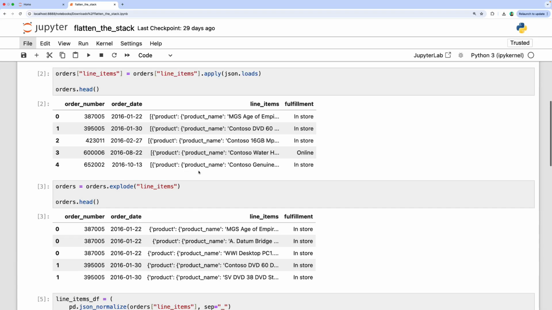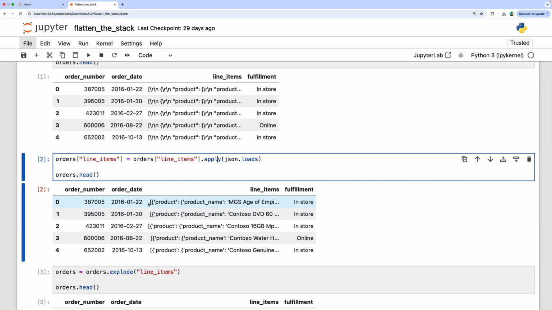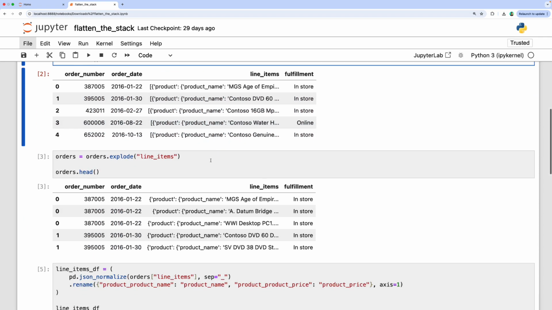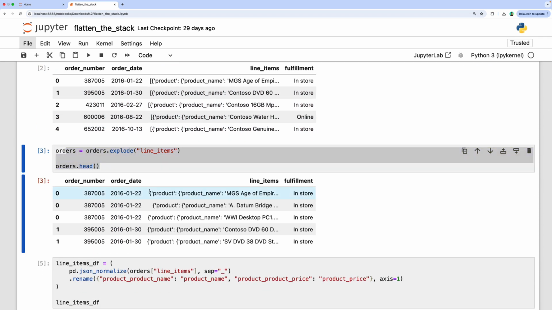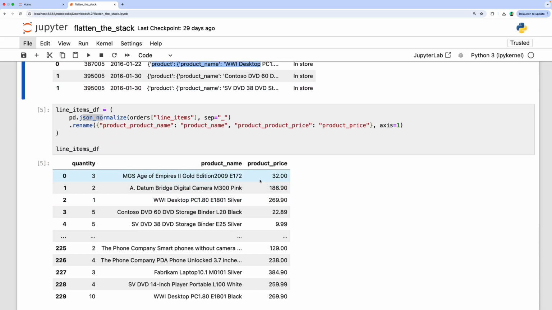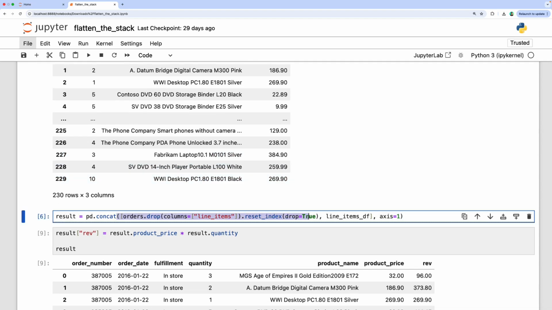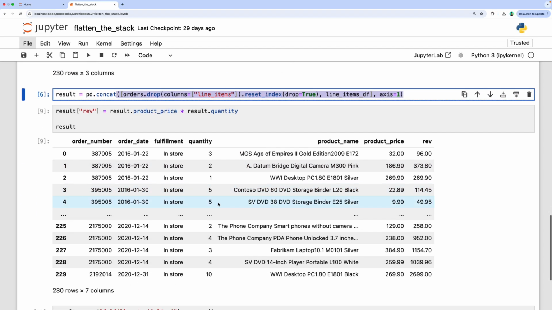So to recap, all we had to do was use a few functions to get our data into the correct format. First, we got this out of JSON format using JSON loads. We then exploded our line items so that our data frame had one row for each line. We then used JSON normalize to unpack this dictionary here and get us the item level information, including quantity and price. We joined that data back to our line item data, and we were able to get our revenue per row, which allowed us to calculate the total revenue for online orders.